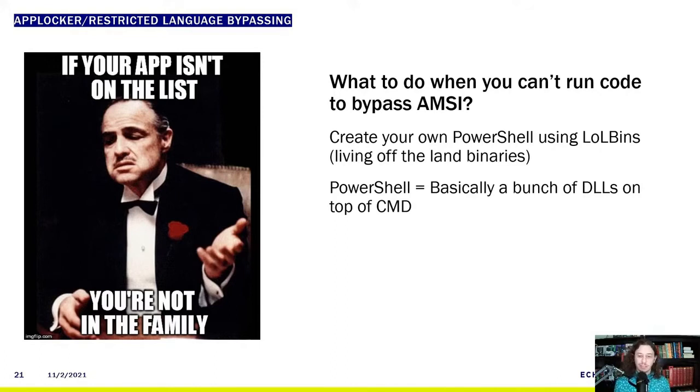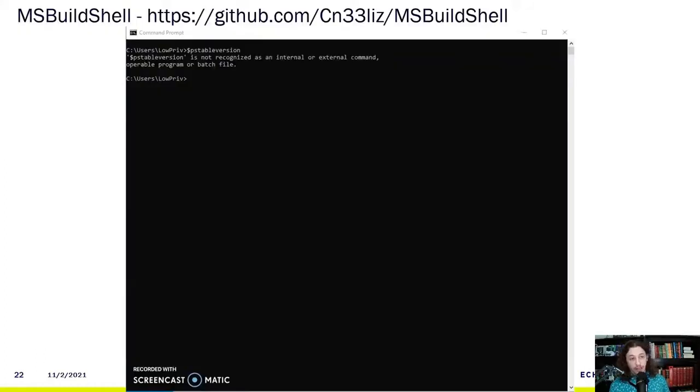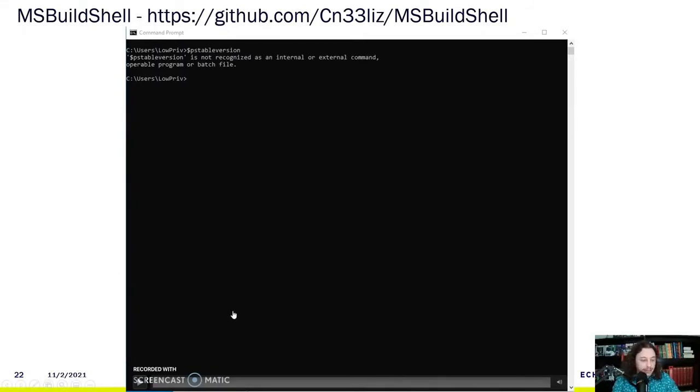Because PowerShell is really just a bunch of DLLs loaded on top of the command prompt, and then they called it PowerShell, right? Kind of obvious when you look at it that way. But it's a very simple way of doing that. You can actually just go to GitHub, go to this MSBuild shell, download it. I've put this on clients' machines in the past when we've been doing red teams or pen tests, and ultimately, it hasn't been caught by an antivirus because, well, it's not malicious in itself, right?